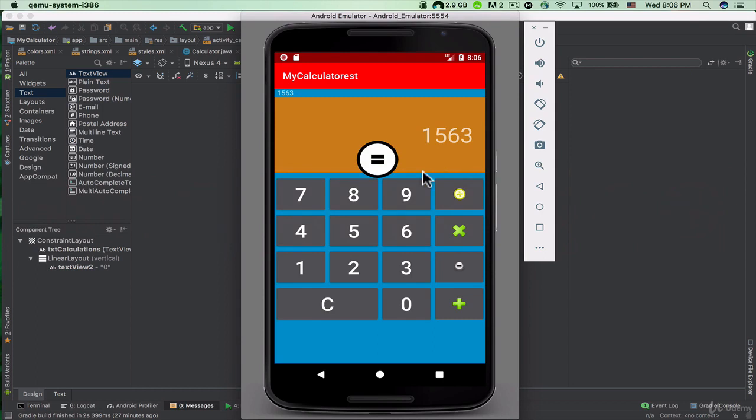Now, this equal button, we are going to put it later. For now, we are going to specify these numbers, these operators, and this C button here that is going to specify the clear button. If I click on it, as you can see, everything clears. So let's go back to Android Studio.